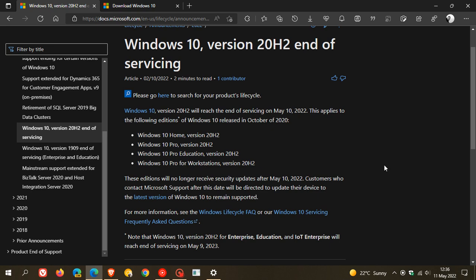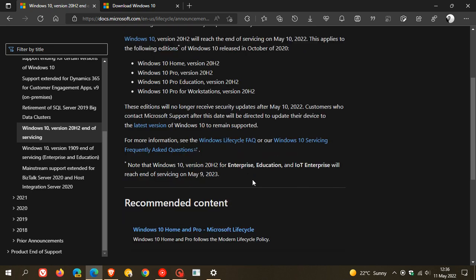And Microsoft does note here at the bottom that if you are running version 20H2 for Enterprise and Education, end of servicing will only be reached on the 9th of May 2023. So if you are running version 20H2 for Enterprise Education, you've got, give or take, another year left of support, where Home, Pro, Pro Education, and Pro for Workstations now, as of the 10th of May, have received their final security update and are now no longer supported.